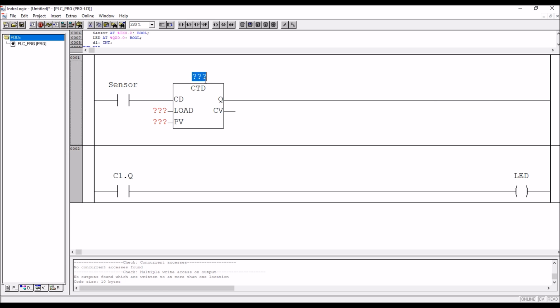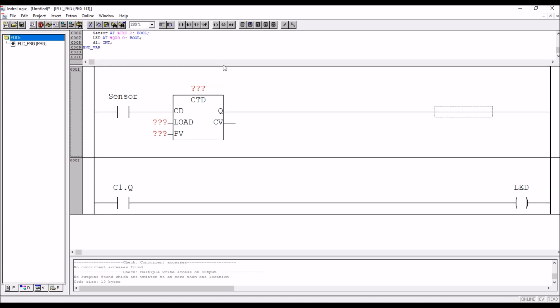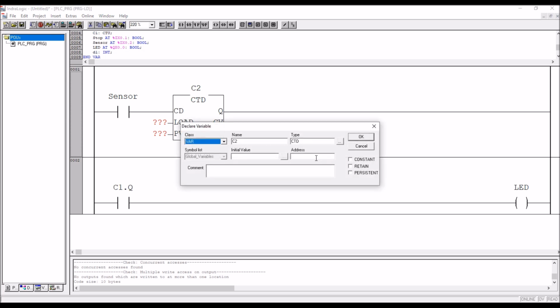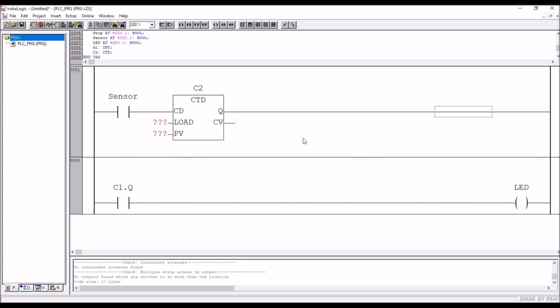So counter name, I cannot use C1 because C1 is already declared. If you see the declaration window, C1 is already declared as up counter. Okay, see here, this is up counter. So now I have to use C2. Don't type any address here because we are going to declare the entire function block. Click on OK. You have to press OK, otherwise you will get error.